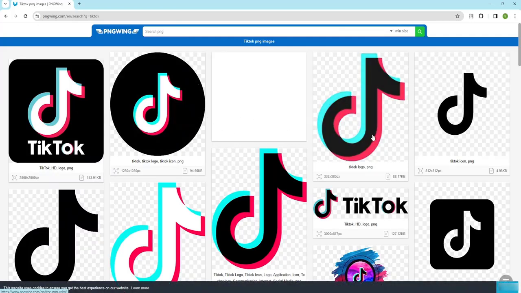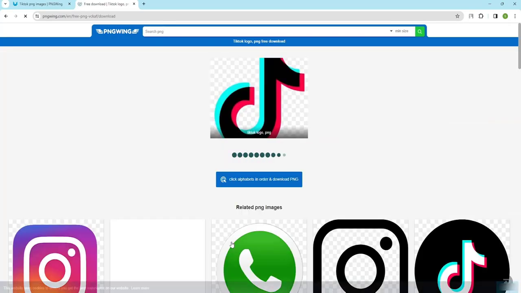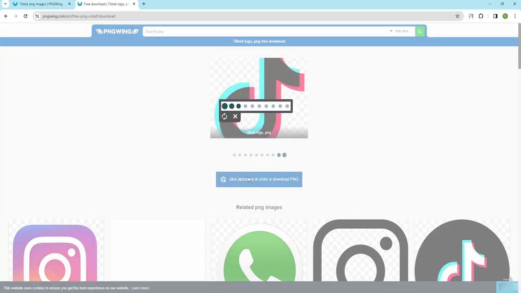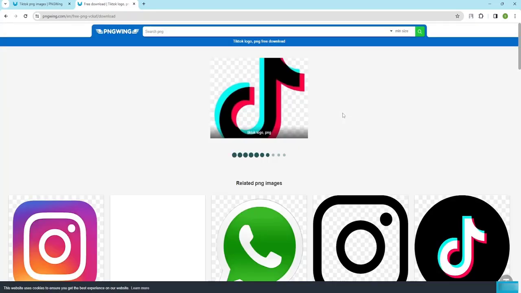Suppose I do want to put this TikTok icon, what I can do is click on this one, click on download this PNG. I do have to click on a few of these, some security questions over here. And now my file will get downloaded. Here you guys can see my file, it will get downloaded right over here.